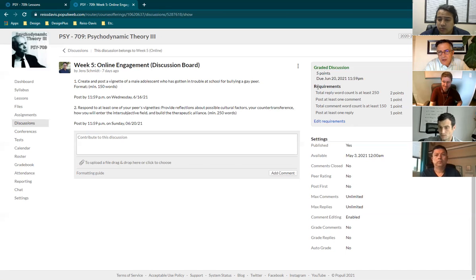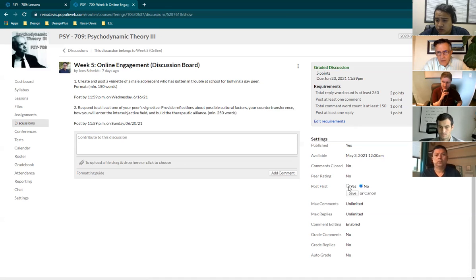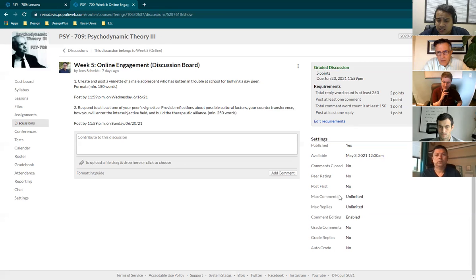So basically we've set up the requirements of how they're to post, but any particular settings like that are more based on preference. If you want, you can go into access settings and set it so they have to post first, and then reply, or set the max replies. But as far as the base of it, the point breakdown and the prompt, that's all set up.